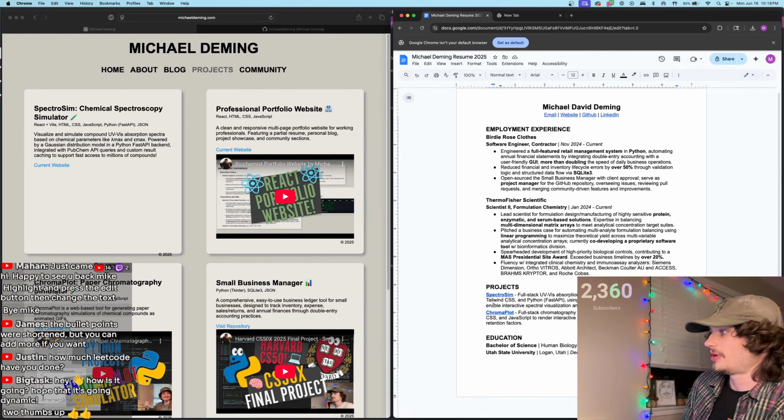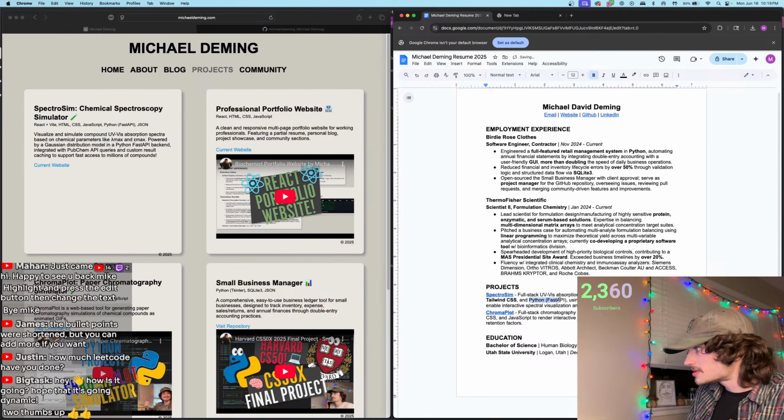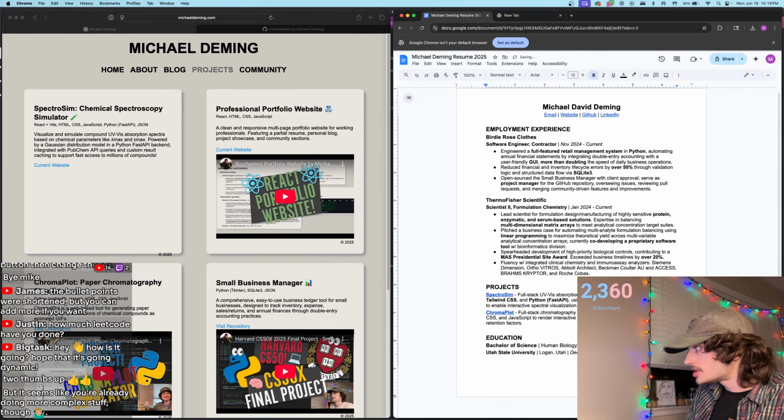But we have just our SpectraSim project, a full stack UV-Vis absorption spectra simulator built with React, Vite, Tailwind, and Python. So let's make some bolds here: React, Vite, Tailwind, CSS, Python, FastAPI, custom caching. Full stack, built with Python, HTML, CSS, and JavaScript to render interactive retention factors.